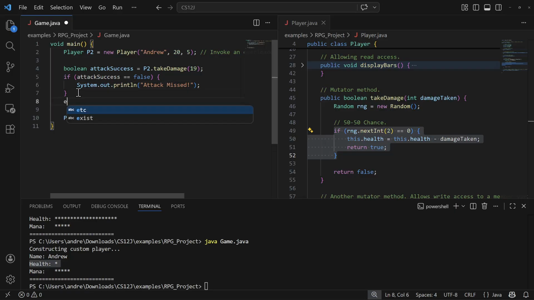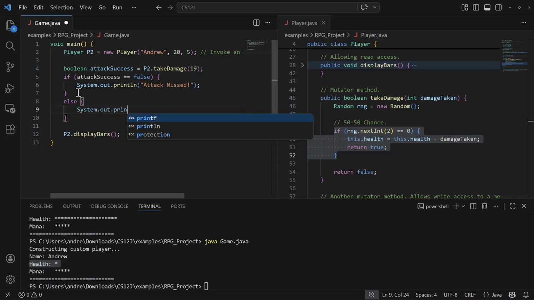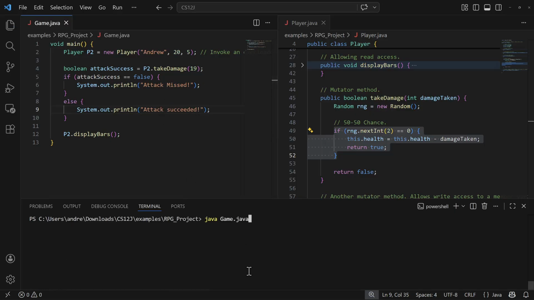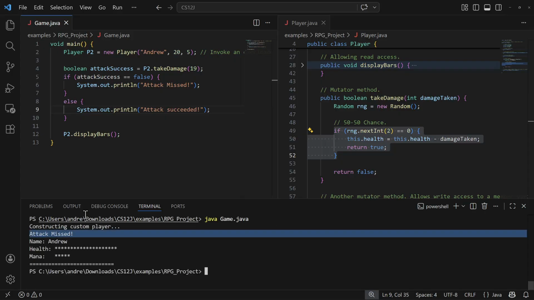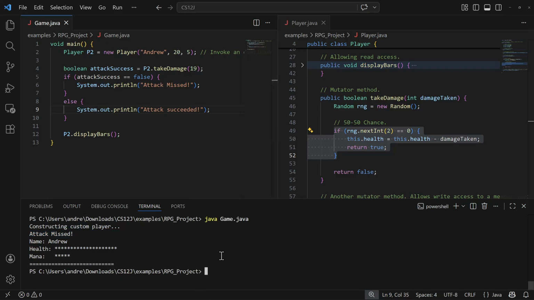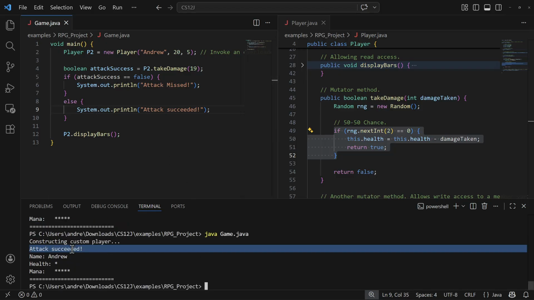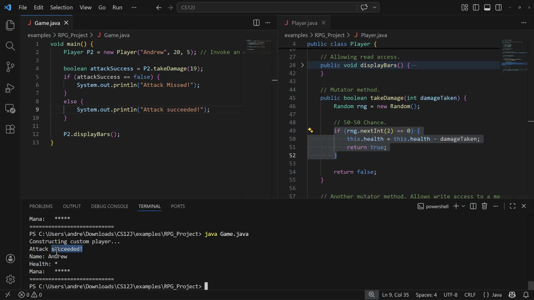So you could do something like print line attack missed. Right, and then maybe else print attack succeeded. So let me go ahead and run this Java game, and it says attack missed, and then run it again. And attack succeeded this time, so we got this.